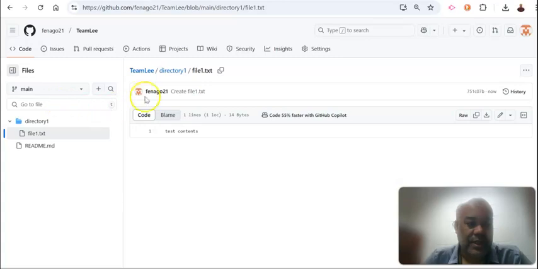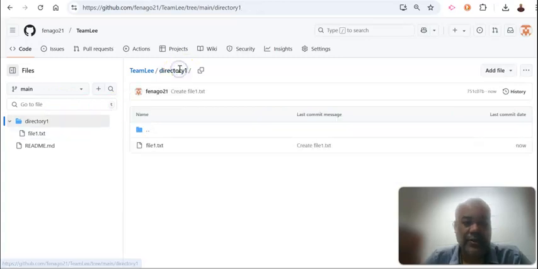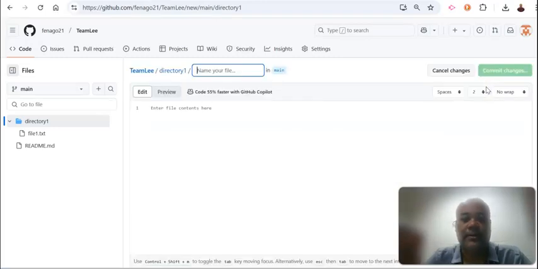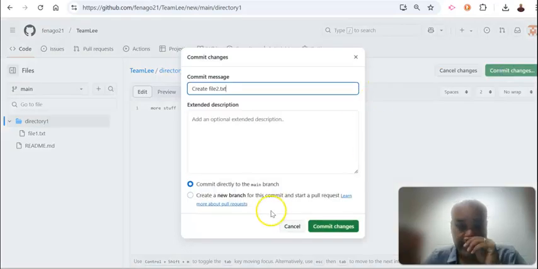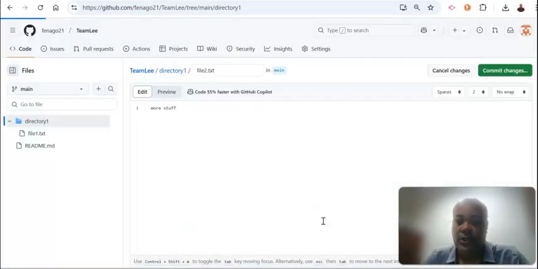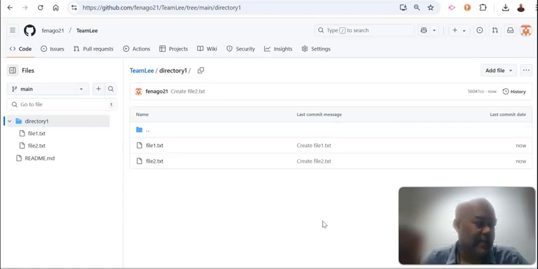Now if I wanted to, here I'll just create another file to go in here. I'm going to go back to the directory. I'm going to add a file, create a new file. I'm going to call this file2.txt. Some more stuff I'm going to put in here. Commit changes will save.